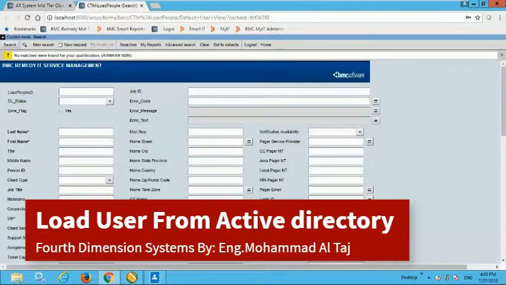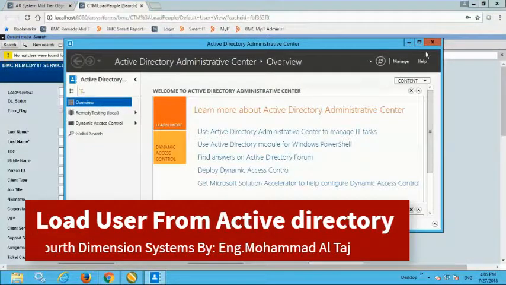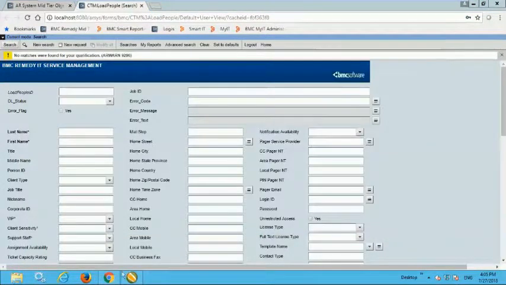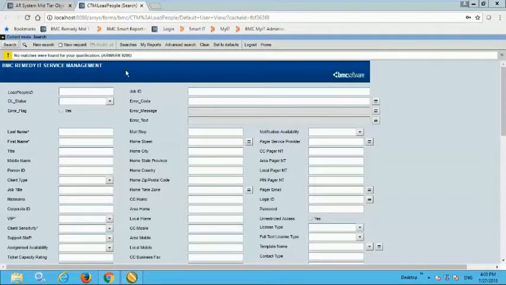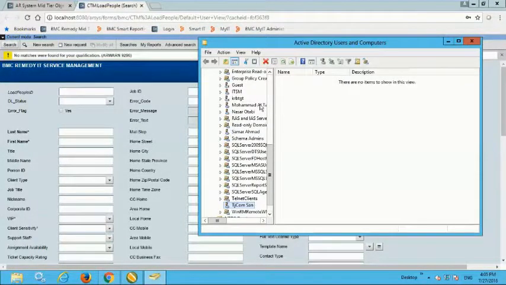And inside Active Directory I have around 9 users. How can I know? I will open my Active Directory to show you how many users I have.